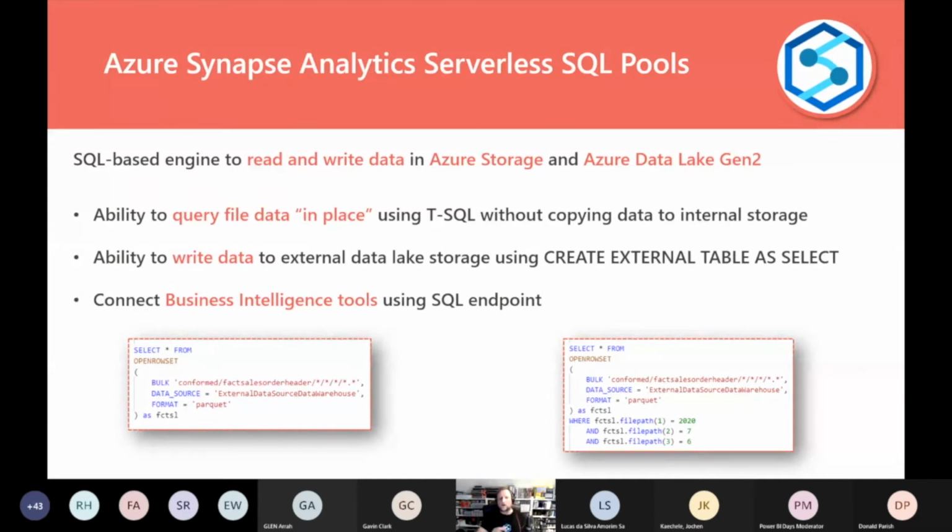On the serverless SQL side of things, it's a new engine that essentially connects to the data lake and Azure storage, and uses SQL to read data from the data lake and also write data as well. You can write the results of a select statement back to storage. And you can use business intelligence tools such as Power BI.